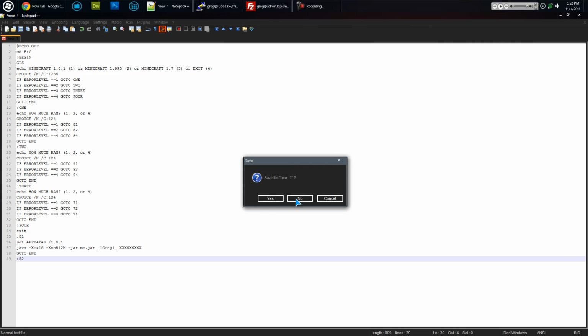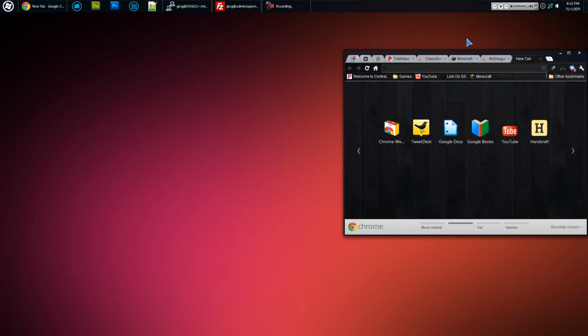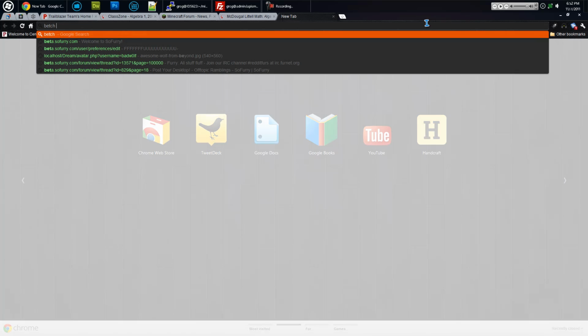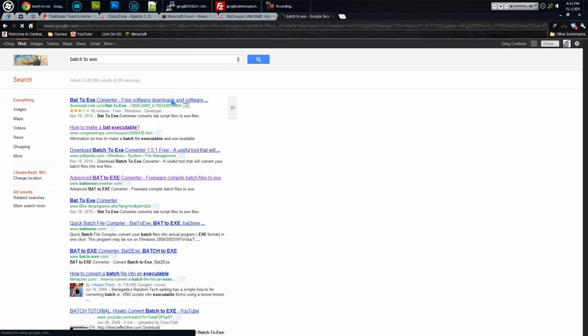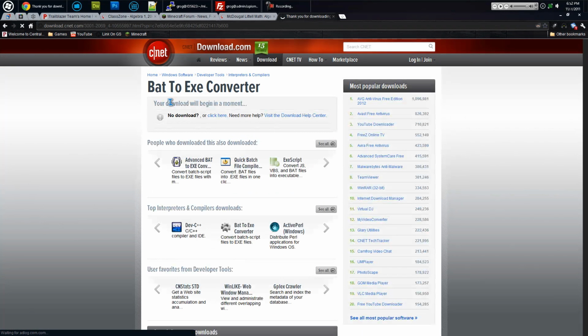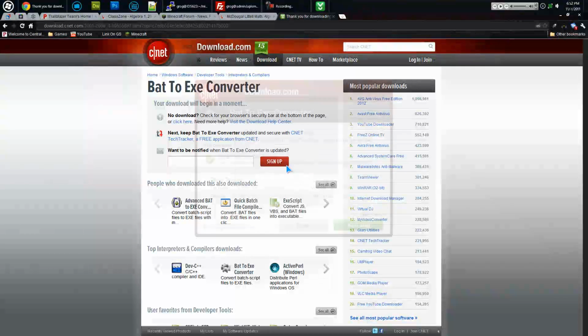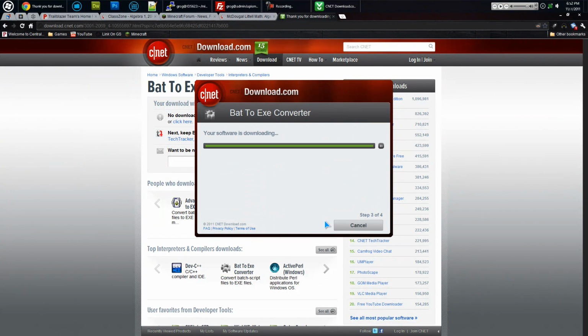and then you take your batch file, you just Google up something like batch to exe converter. I'm just using the one from CNET. You just download it, wait for it to download, keep, open, run. Next step, no, I don't want encrypted mail. Next, okay, it's downloading, that was fast.